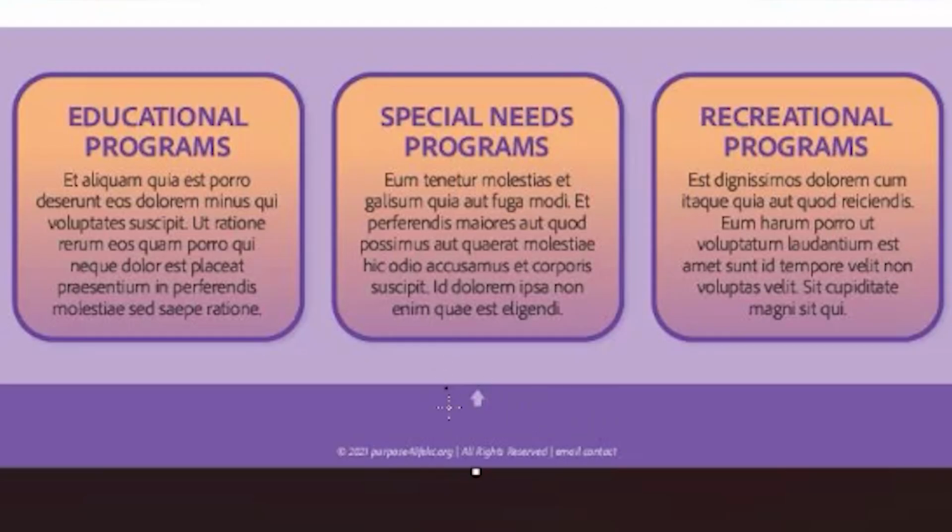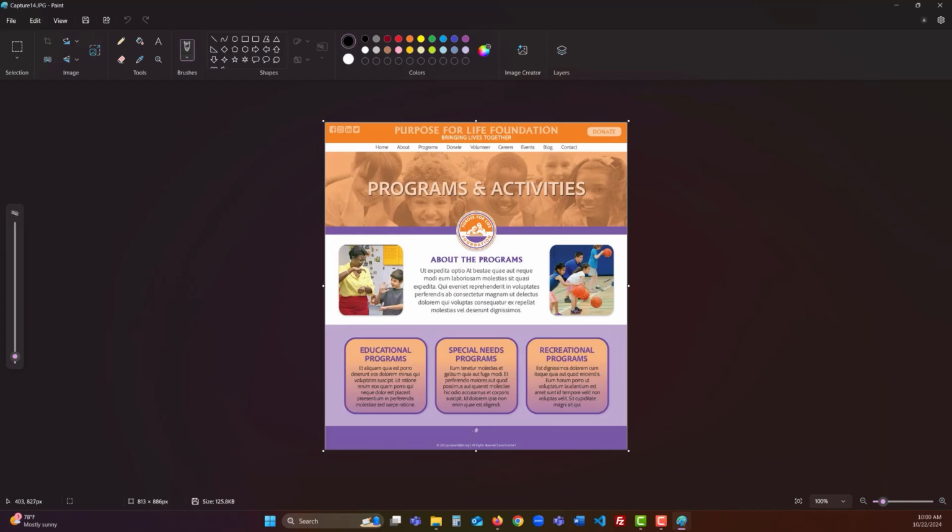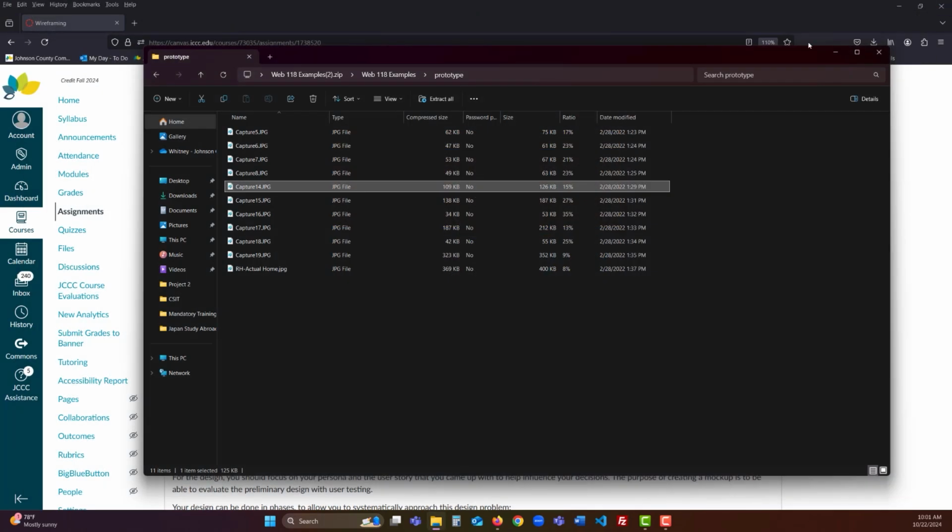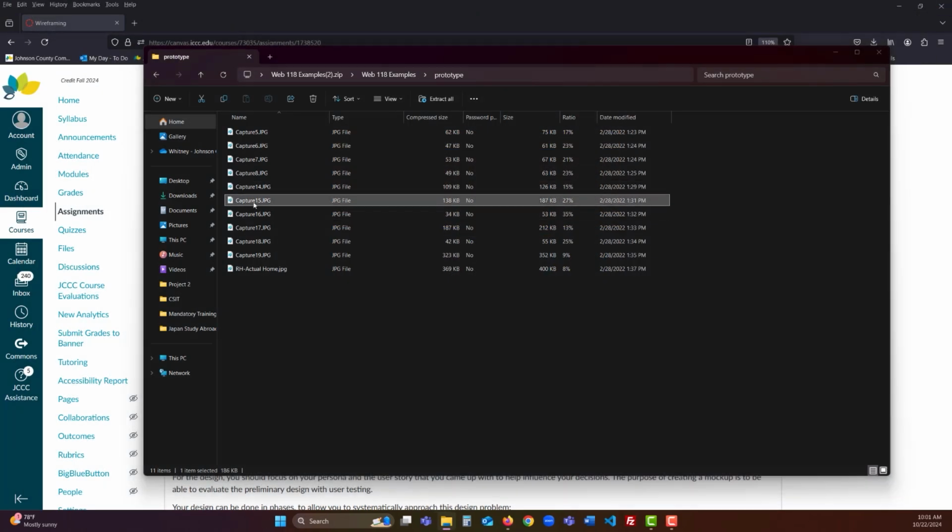There are still some things where I'm a little unsure of what's going on here, if this is an arrow or like a home button. It's a little confusing. So you just want to make sure whatever you do put in your design, it has a clear intention.